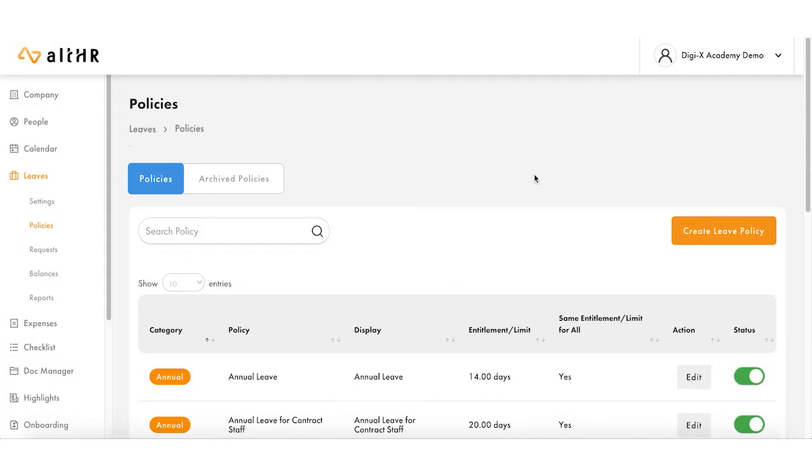If you need some help on how to set up your generic leave, you're in the right place. I'm going to walk you through all the steps you need to set up a generic leave policy for you to use. Let's get started.